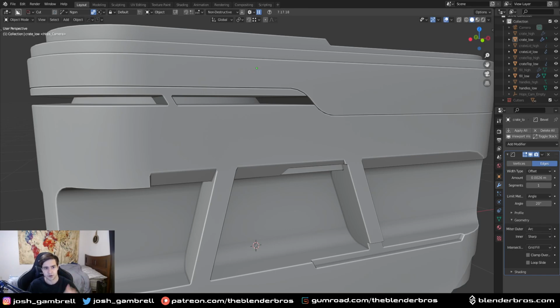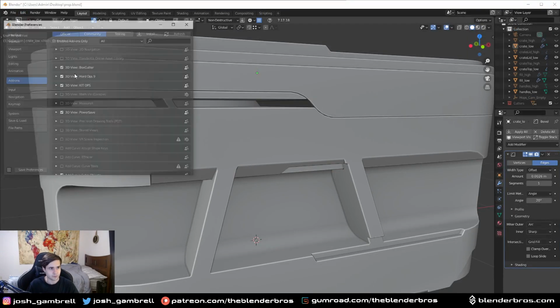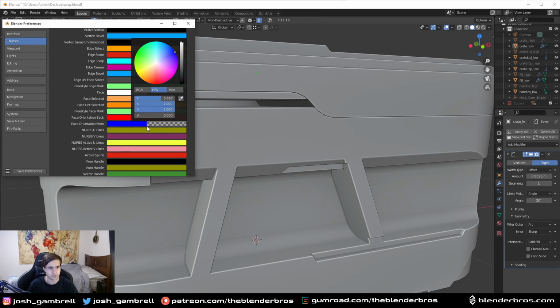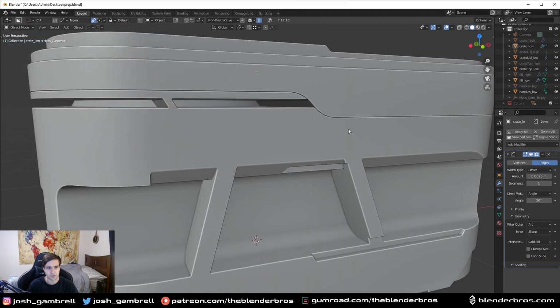Let me show you how to turn off the blue. You're just going to go up here to Edit, Preferences, Themes, 3D Viewport, and then turn the face orientation front alpha value down to 0. And that's how you do that.